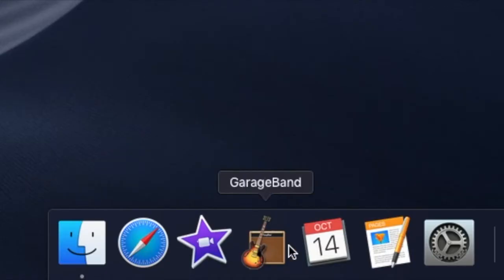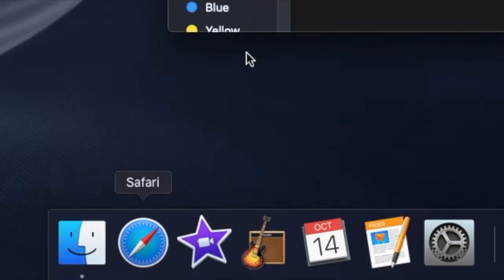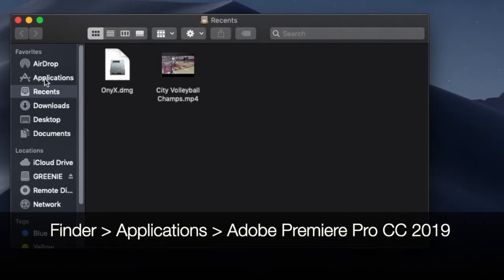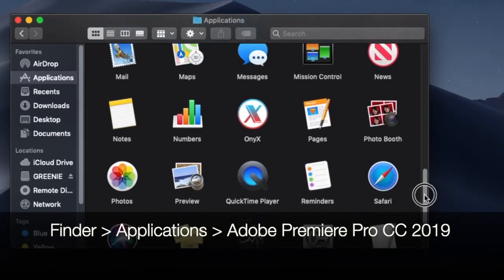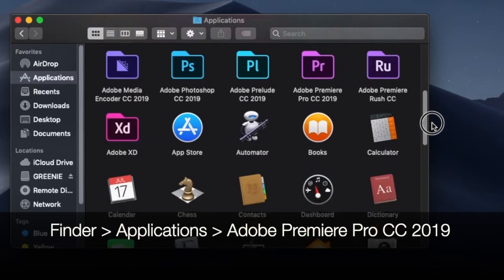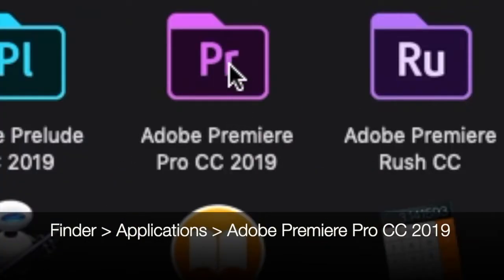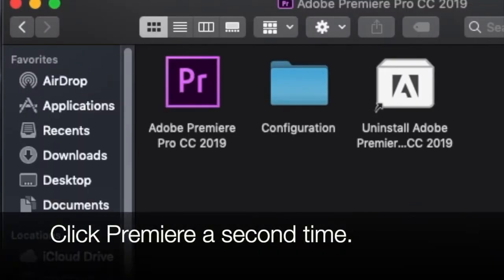If you don't have Premiere in your dock, and I don't right here, double click on your Finder. Your Finder will open up all kinds of cool things. Go to Applications. Once you're there, Adobe is in alphabetical order, but it goes by the name of the company, right? So we are looking for Adobe Premiere Pro CC 2019. Double click on that and another window will open. They'll say, do you want to open it a second time? Yeah, you do. Double click.